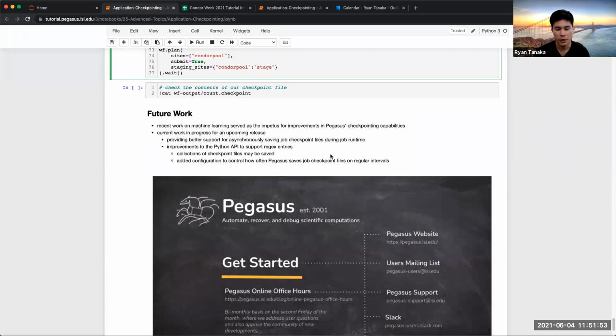We'll also add in configuration so that you can control how often Pegasus saves job checkpoint files on regular intervals. Right now, this is controlled by what we set for checkpoint.time and max wall time, but that can be tedious. By approaching checkpointing this way, we can treat applications more as a black box. And if you don't own the code and you can't add in signal handlers to it, it's okay. We'll just have Pegasus pick up those checkpoint files for you.